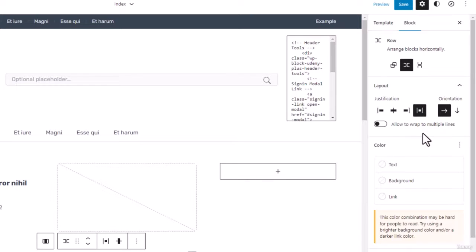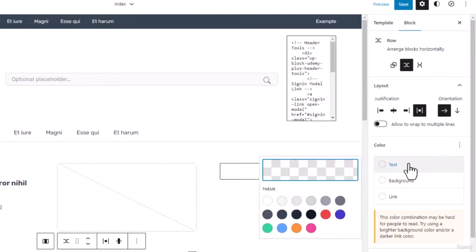Next, disable the wrap option to prevent the blocks from appearing on new lines. This shouldn't be a problem for most posts, but it's always good to think ahead. Afterward, we can begin modifying the colors. The text color should be set to Udemy Gray 500.